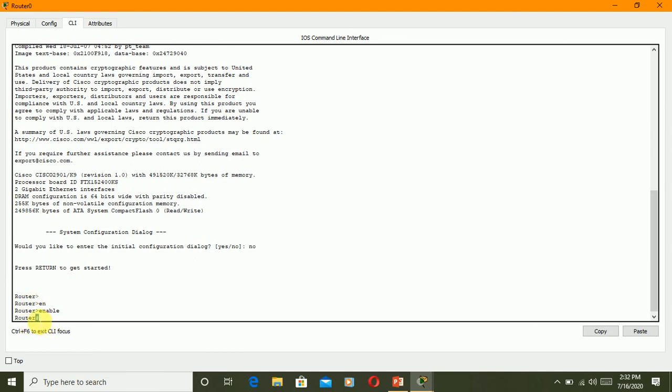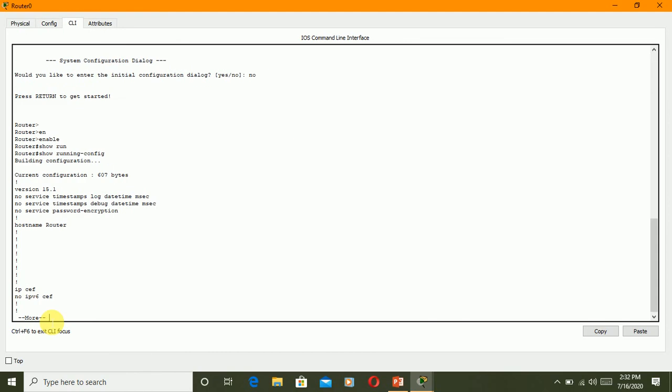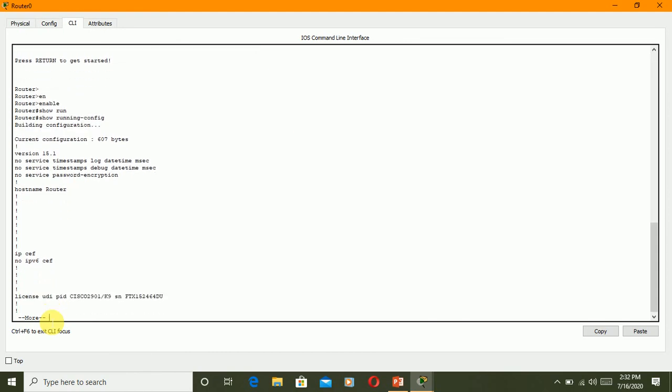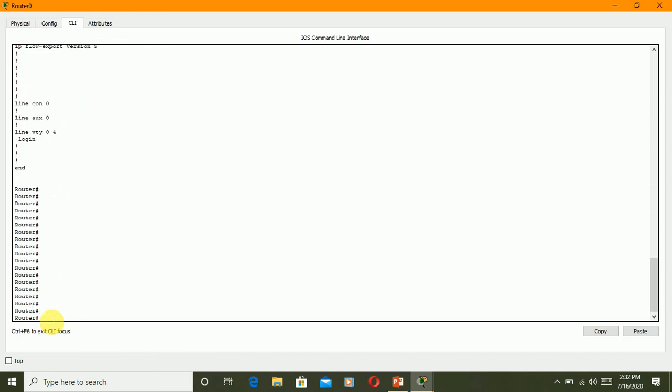This is the privilege mode. Privilege mode will show you all of the show running configuration. It is going to show you all of the running configuration of the system. Currently we do not configure any of the port or system, so it will show empty running configuration.